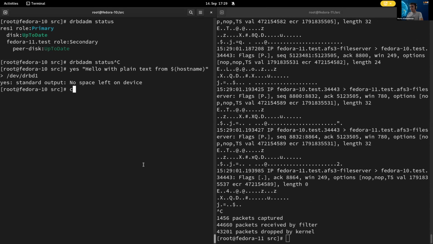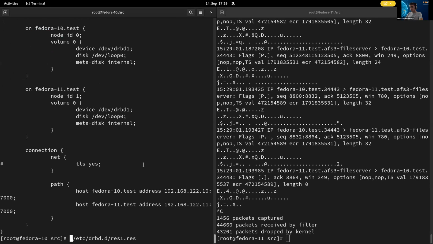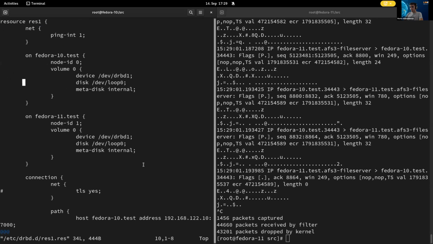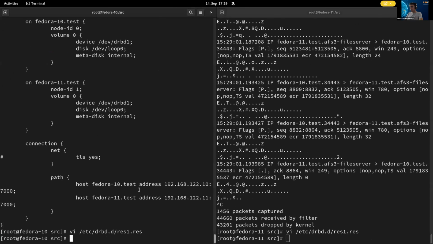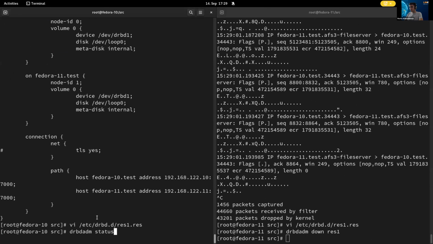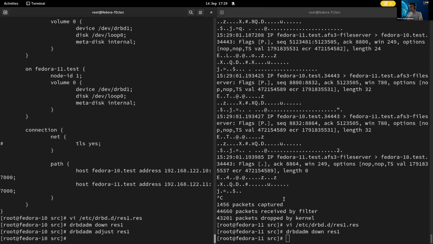And so what I have been working on is a new option for DRBD, which is enabled by just setting this TLS yes flag in your resource file. And let's do it also on this side. And then for now, I need to down both resources and adjust them again.